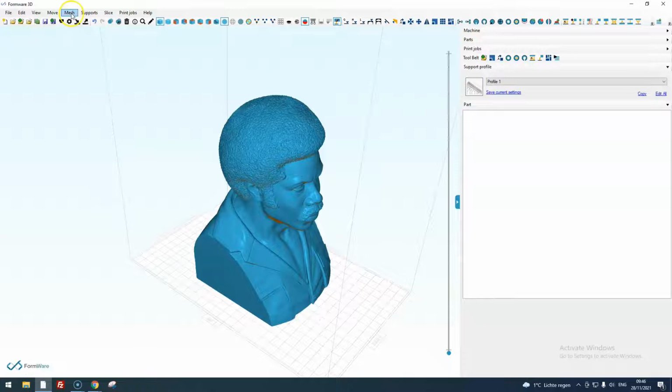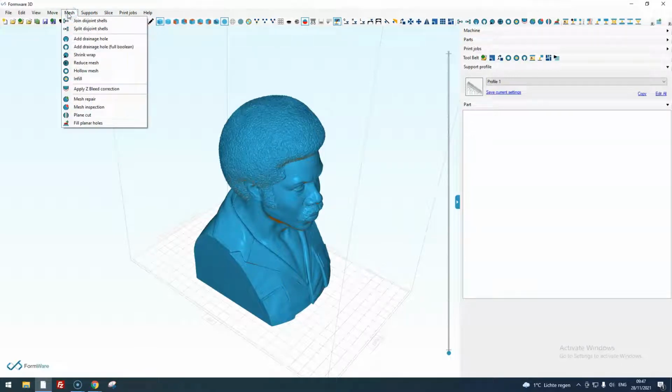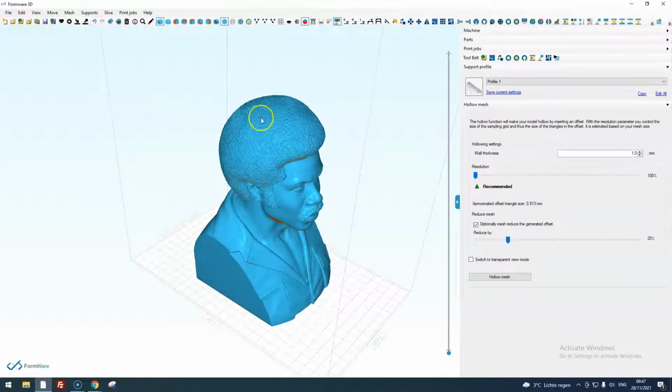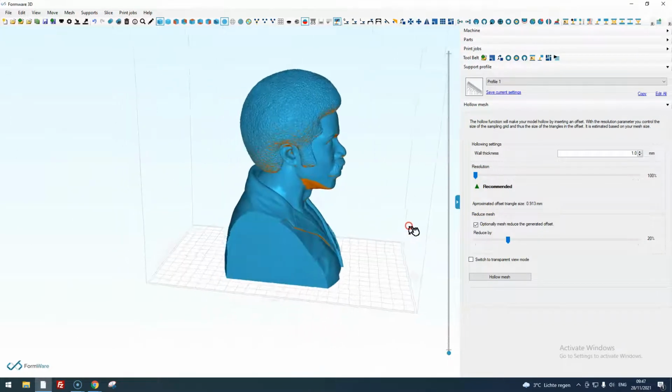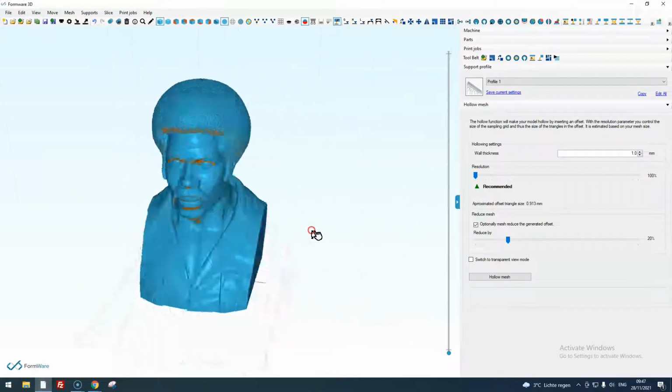You can find the mesh commands in the mesh menu. We could go to hollow mesh. I think for this case a wall thickness of 1 millimeter would be fine. With the resolution you can set the approximate triangle size that will be generated on the inside shell. I will leave this to 100% as we don't have a lot of thin parts in this model.